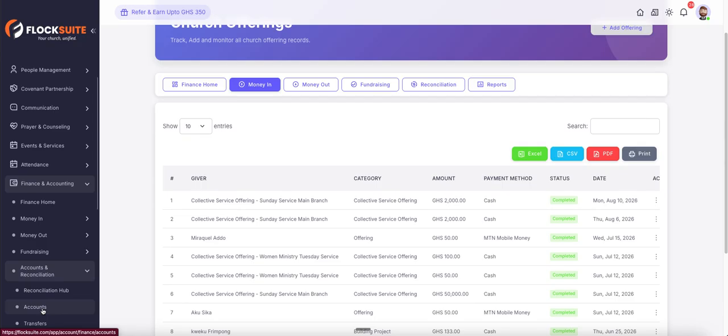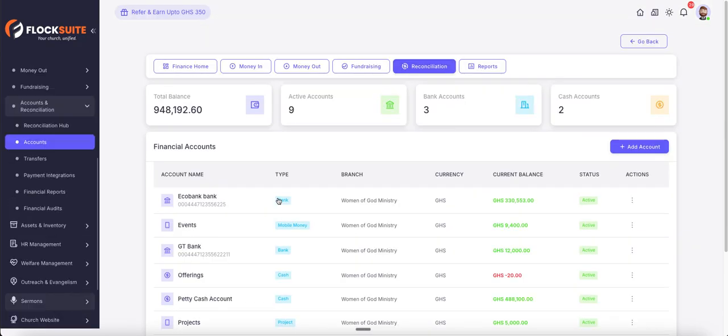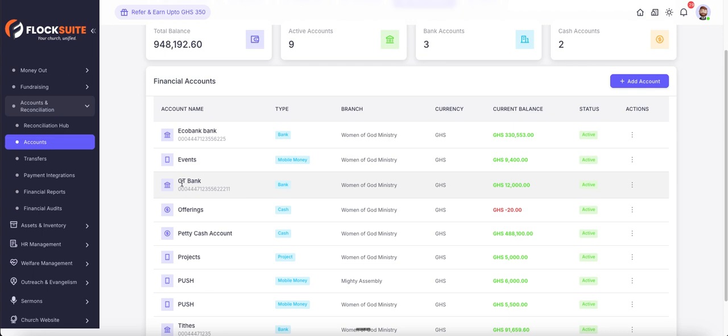All right, now let's come to the account section over here, and we will see the GT Bank. Now you see the total amount is 12,000, because initially we had 10,000 inside. Now we added the collective offering, and the total is now 12,000. So this is how the collective offering works.